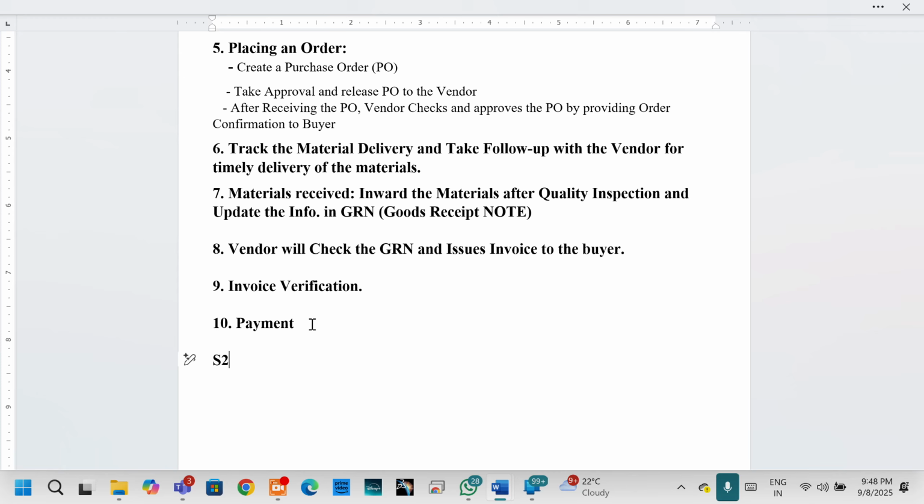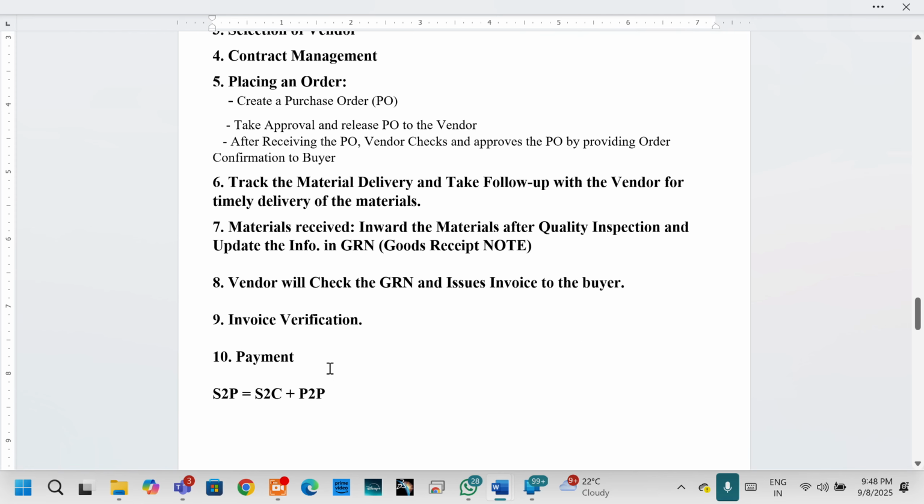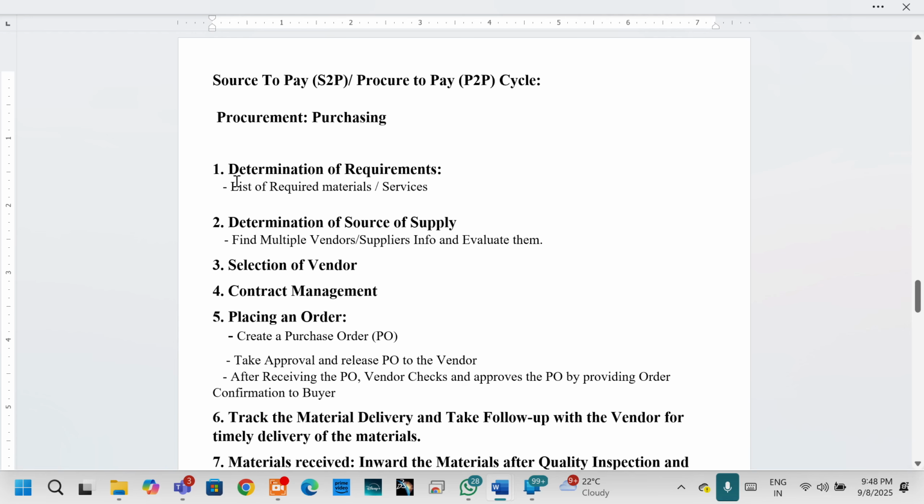Actually, this process of S2P is a combination of two cycles, guys. One we call S2C plus P2P. S2P is the complete cycle, from finding out the new source till the payment activities, everything. What is S2C? We call it source to contract. This process of finding a new vendor, sourcing, selecting the best vendor, and making a contract is categorized under the source to contract cycle, right?